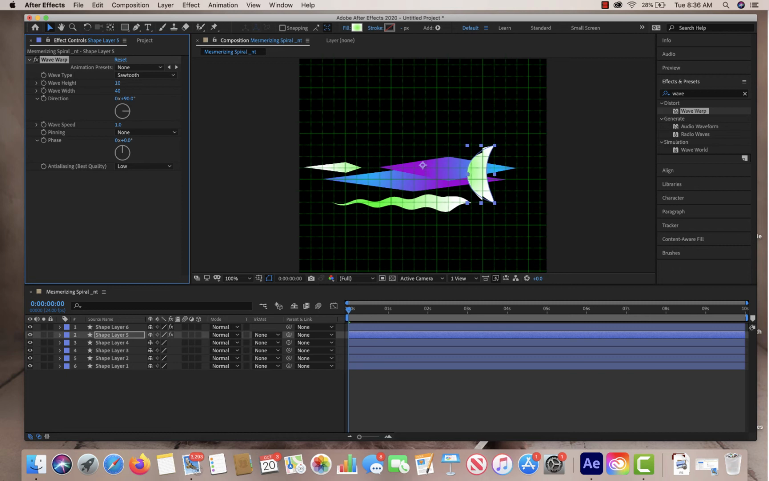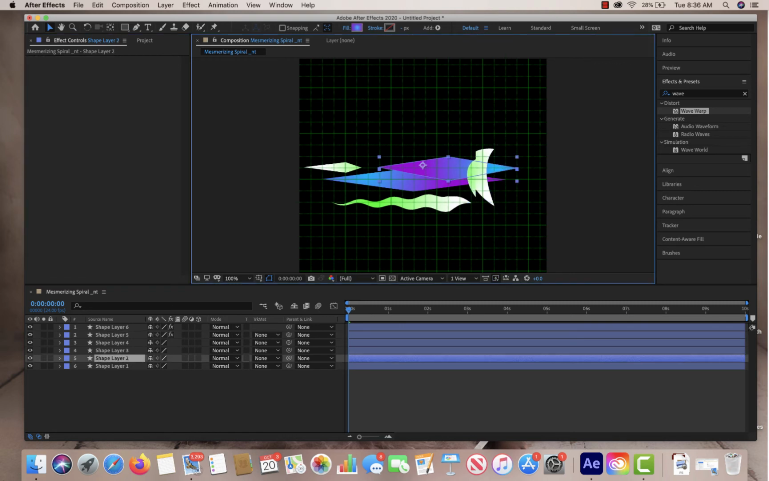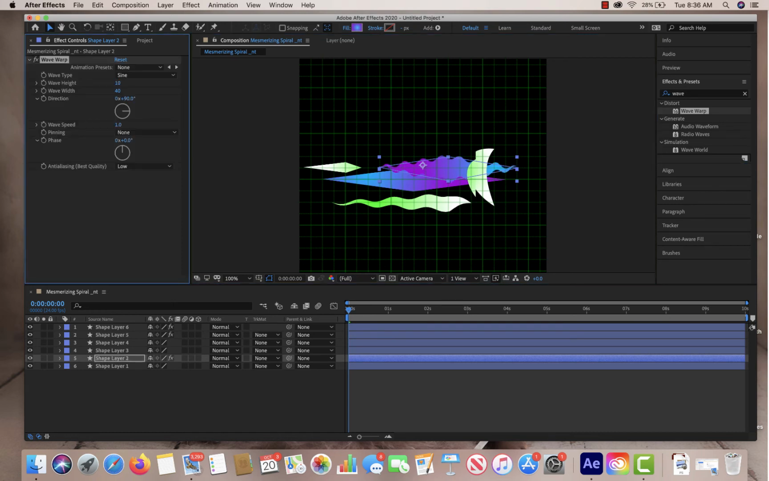I'm going to do wave warp for that one. Sawtooth looks nice. And you can play with the waves that you want. And then click on the next one. Add a wave warp to this. I think Sine looks one of the better ones. So that's a big curve. You can make them loose or wide, however you want.